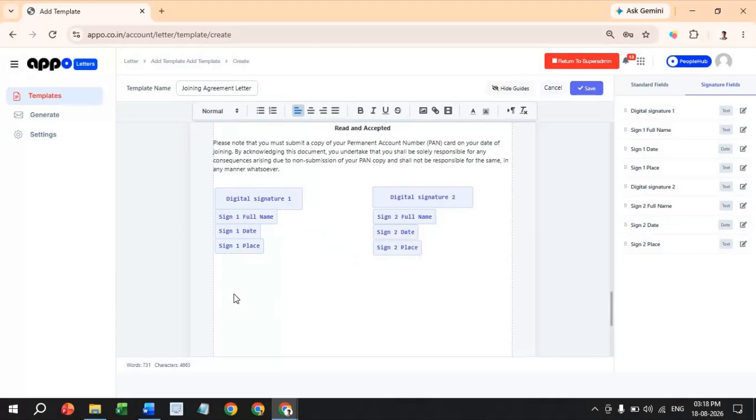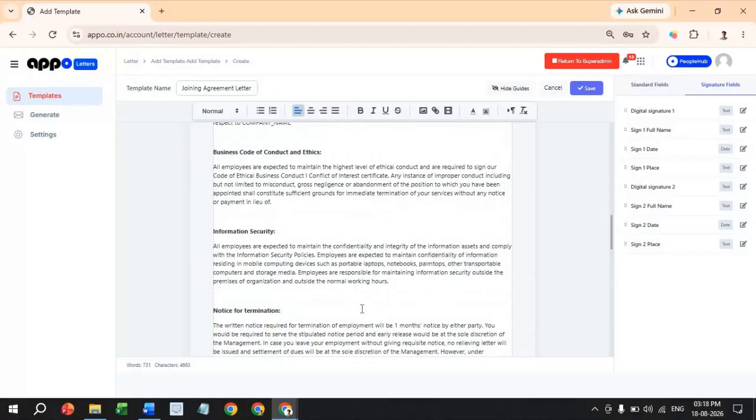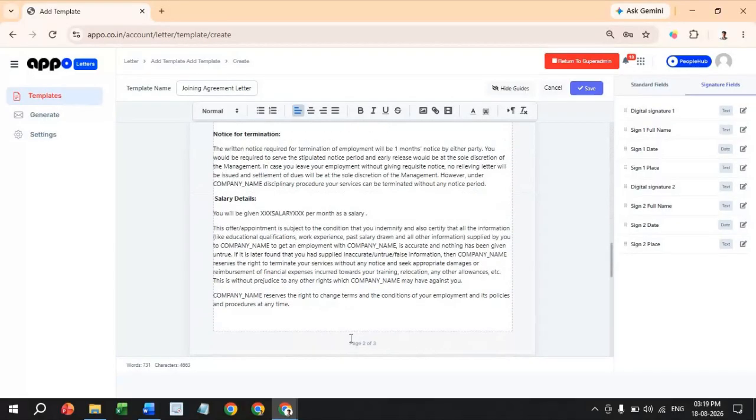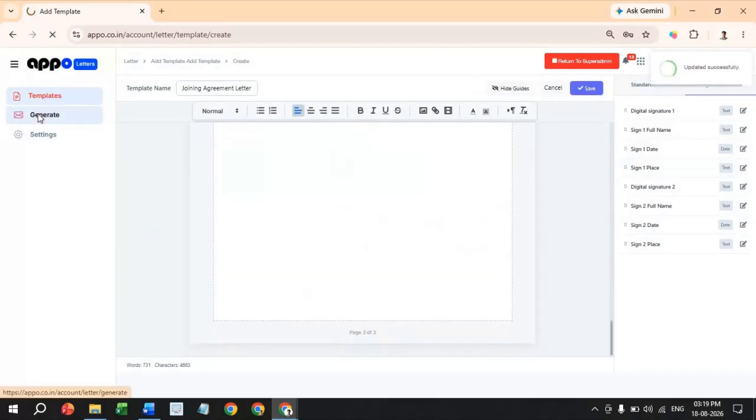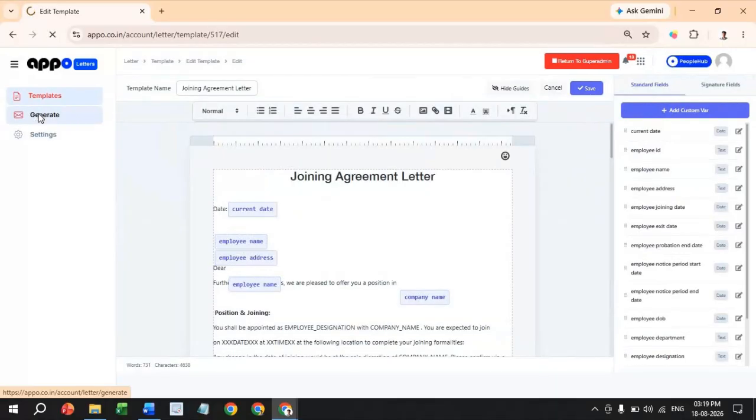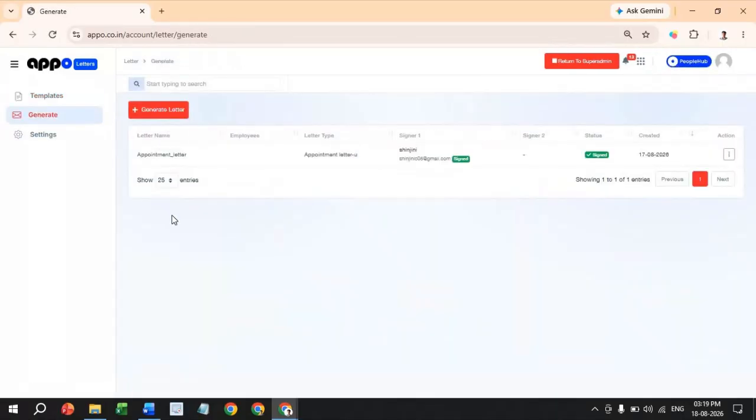Once all of these things have been completed, and you are satisfied with the current format, simply click on the Save option and then go to Generate. Click on Generate. To generate that particular letter and send it to your employee as well as your admin or founder, go to Generate Letter.